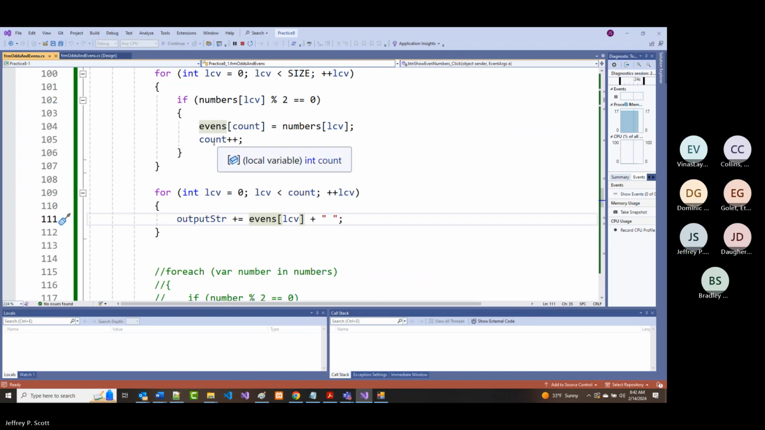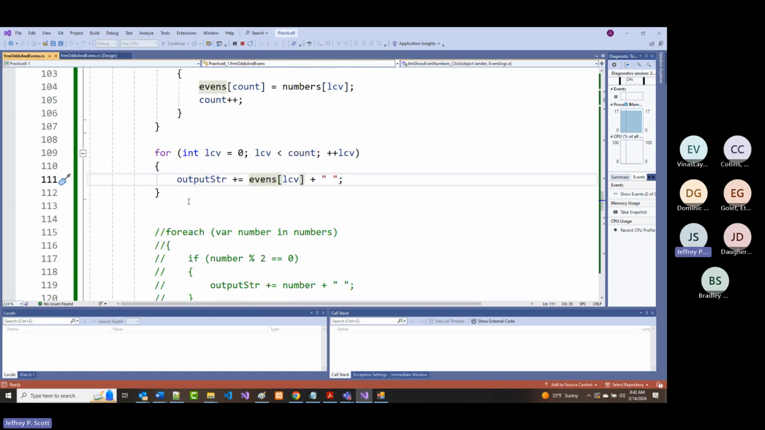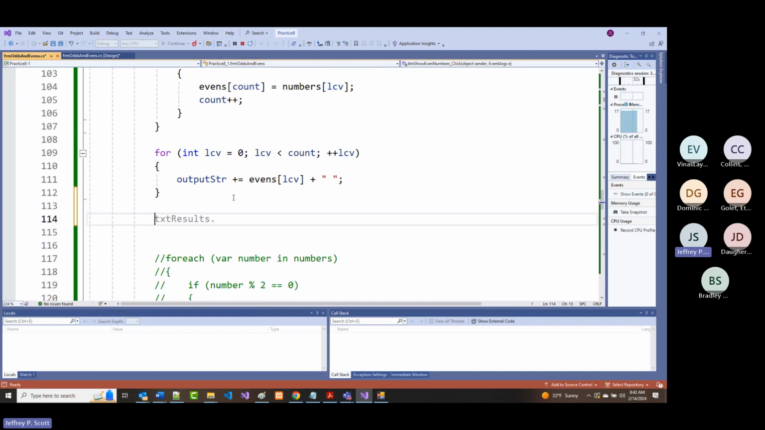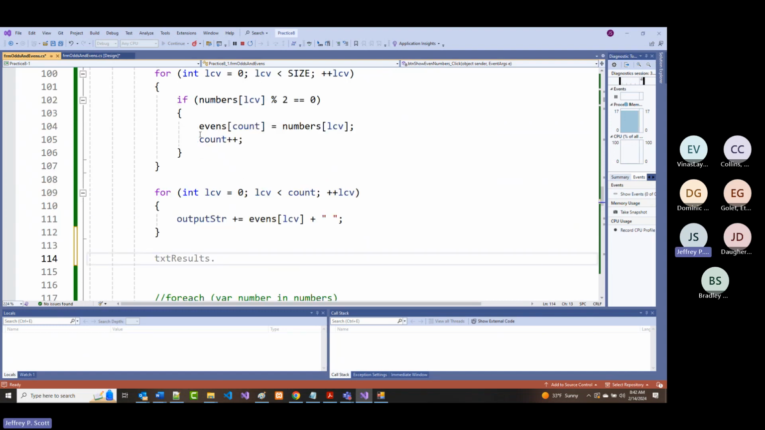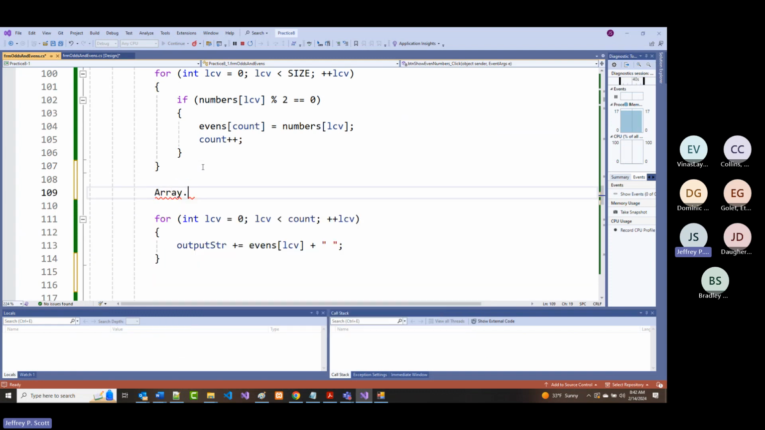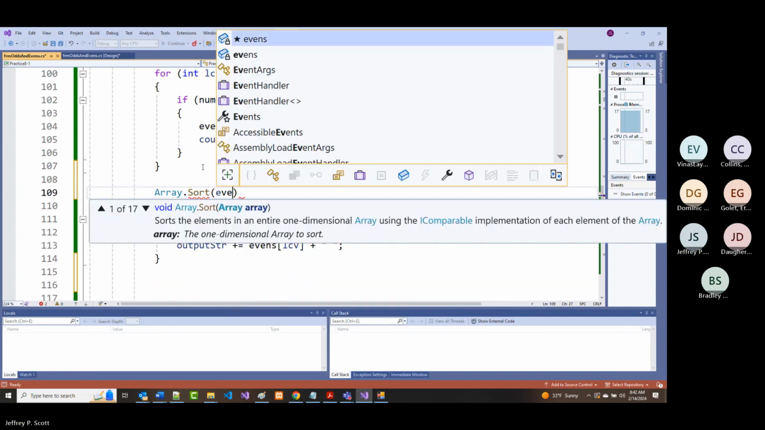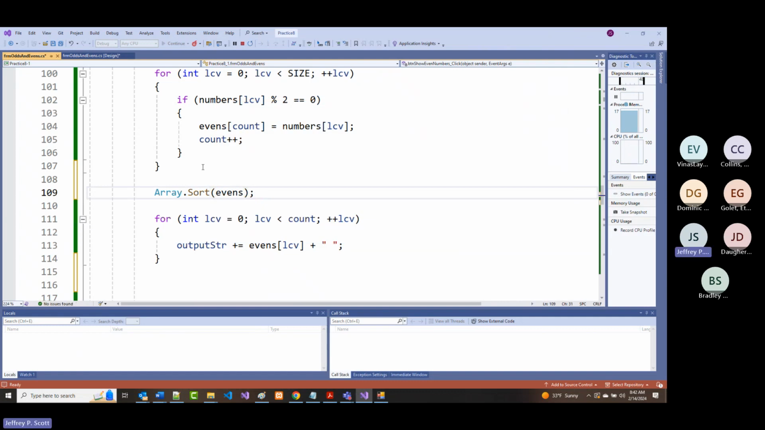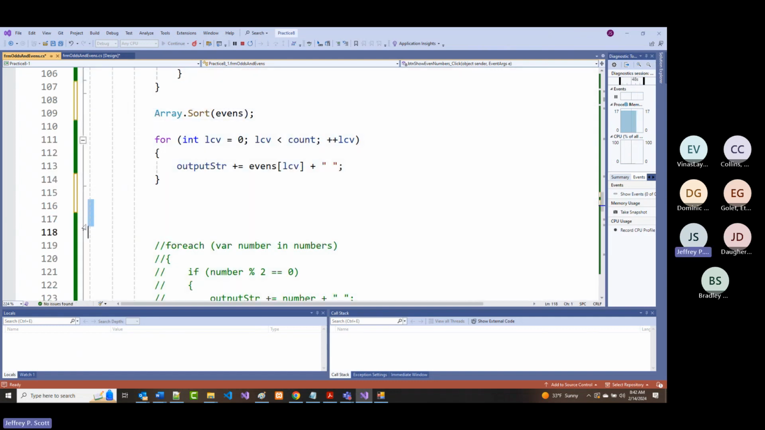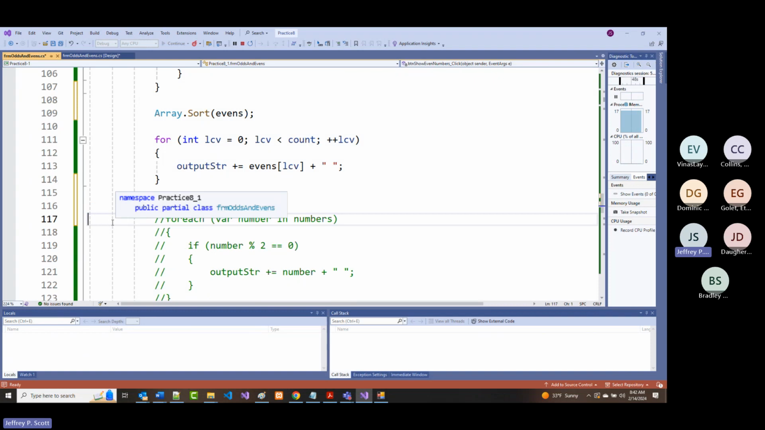The only problem is, I'll try it right here and we'll see if it works. My worry is it's going to show all those zeros at the beginning, but I don't know if it's going to do that or not. So let's see. Here is where we figured them out. So here I'm going to say array.sort evens, and I'm going to see if it's going to show all those zeros.